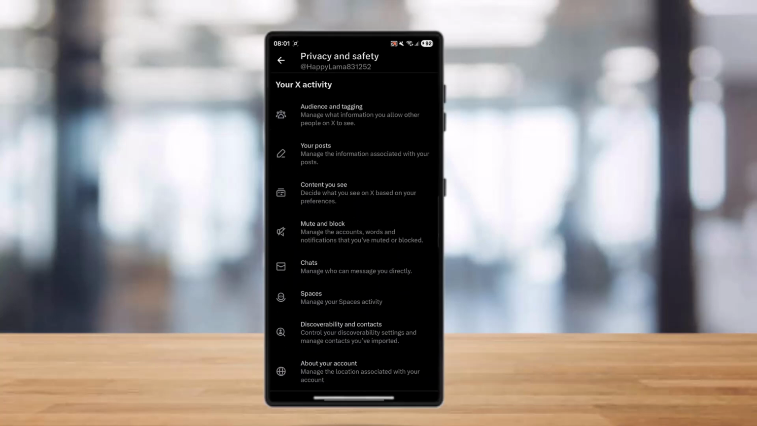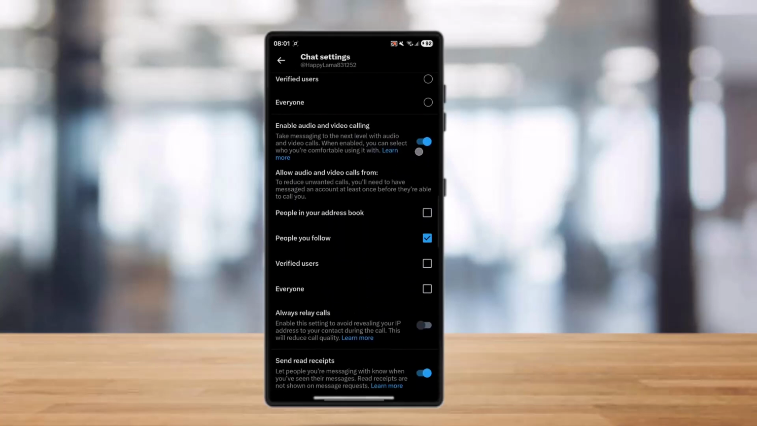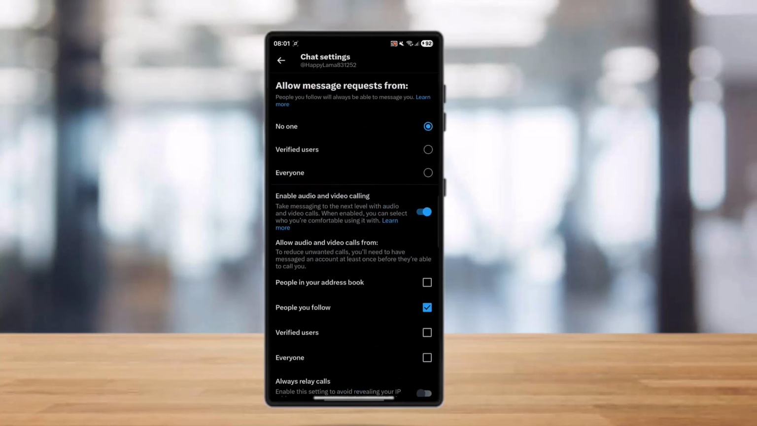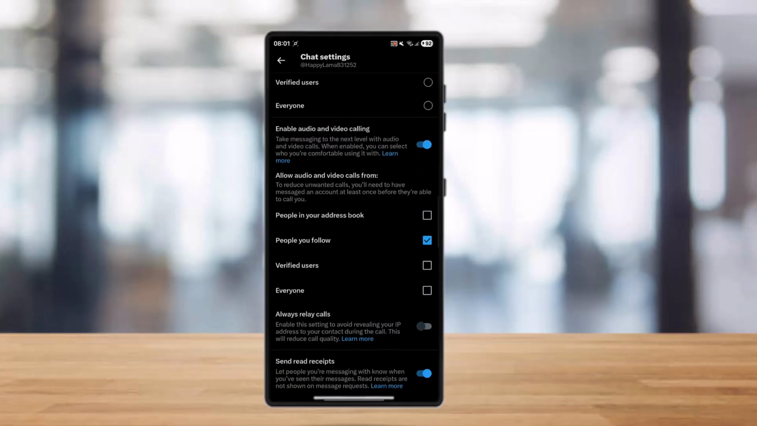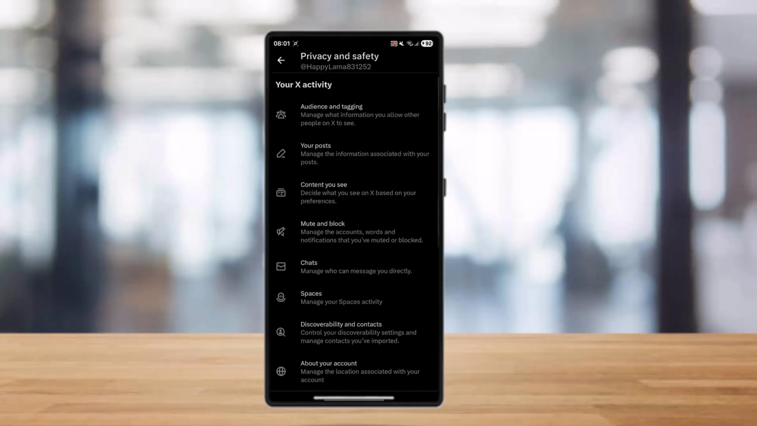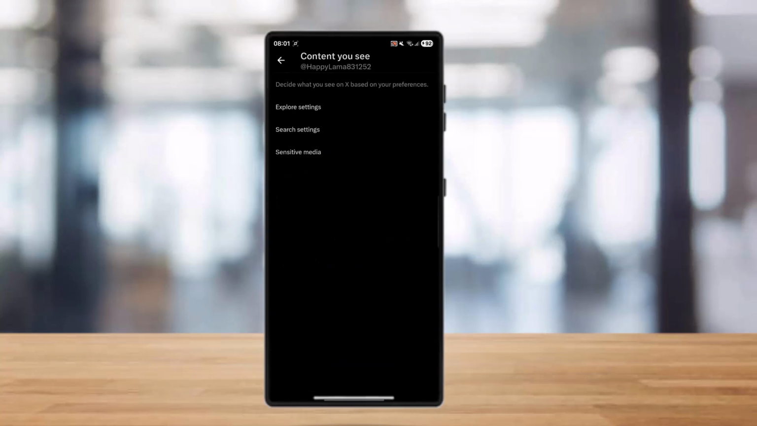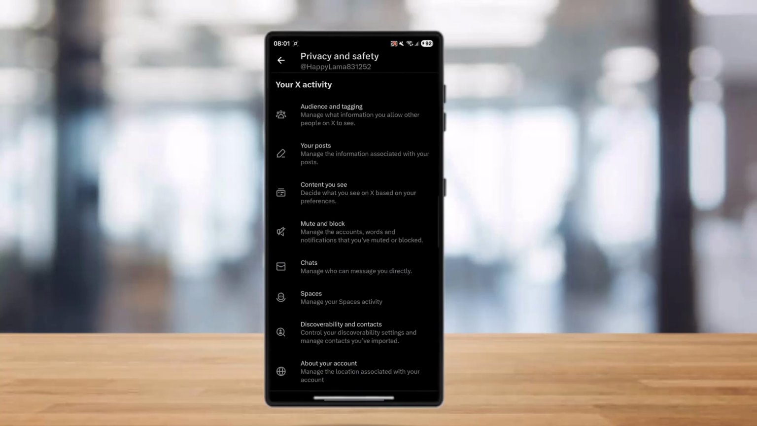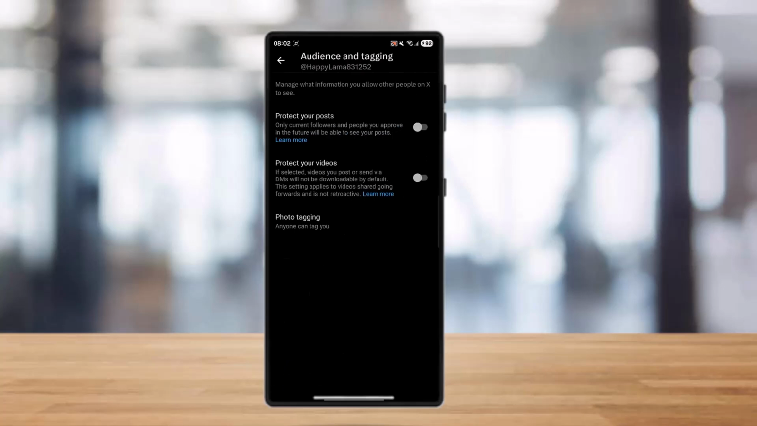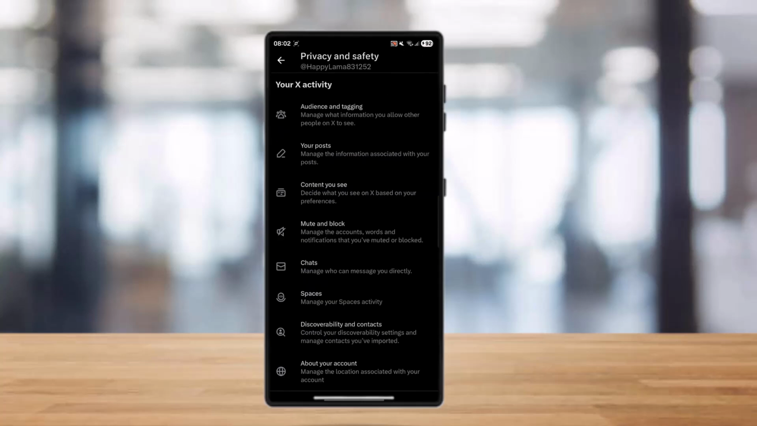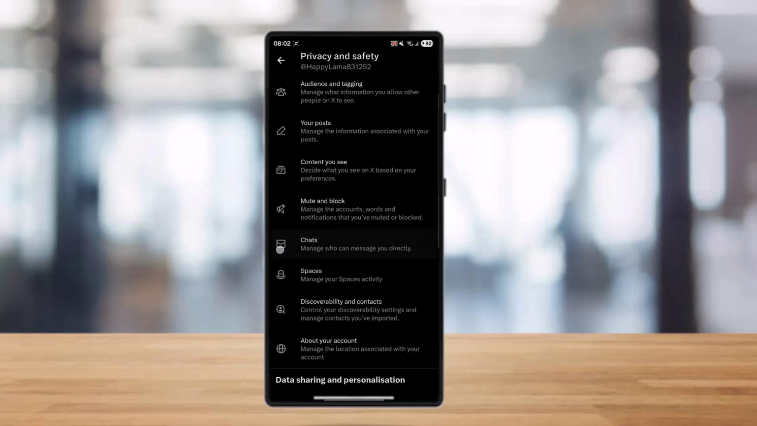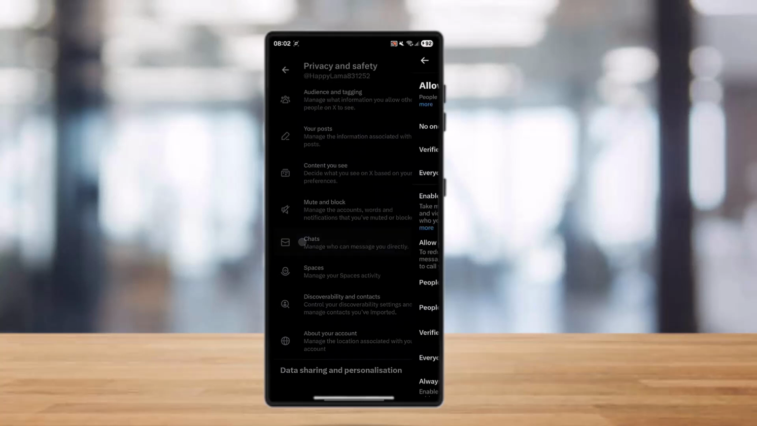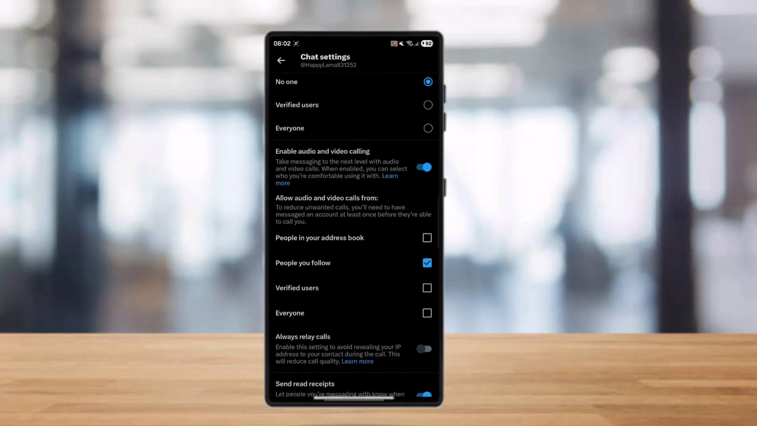So once you have found this option called direct messages, you can simply turn the toggle to the left hand side to disable the show read receipts. So once you have done this, you can simply turn off the read receipts, and disabling this setting prevents others from seeing when you have read their message, but also stops you from seeing if they have read your message. So this is how you can simply do it.